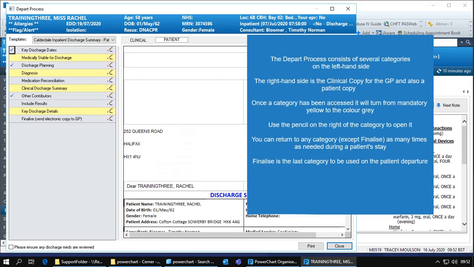The Depart process consists of several categories on the left-hand side. The right-hand side is the clinical copy for the GP, and also a patient copy. Once a category has been accessed, it will change from mandatory yellow to the color gray. Use the pencil on the right of the category to open it. You can return to any category, except Finalize, as many times as needed during a patient's stay.